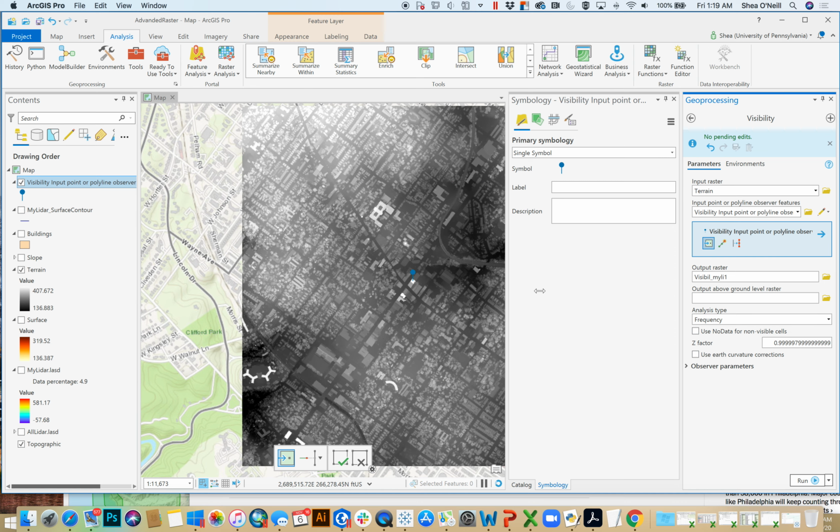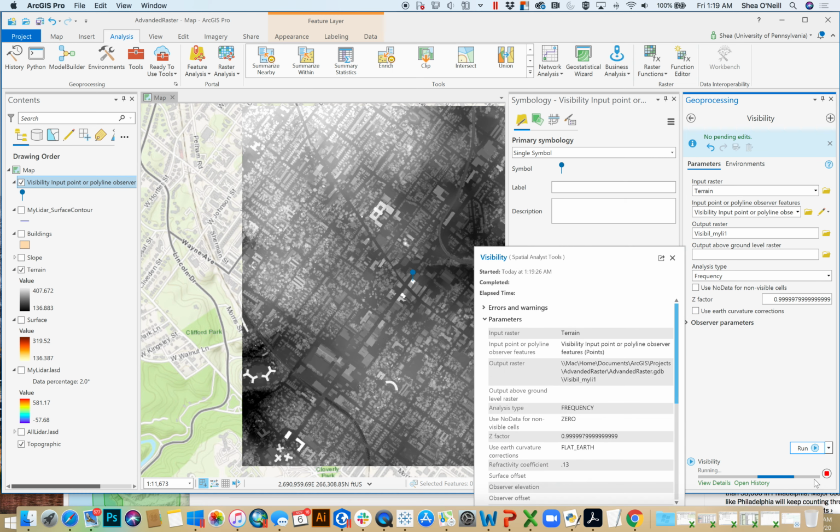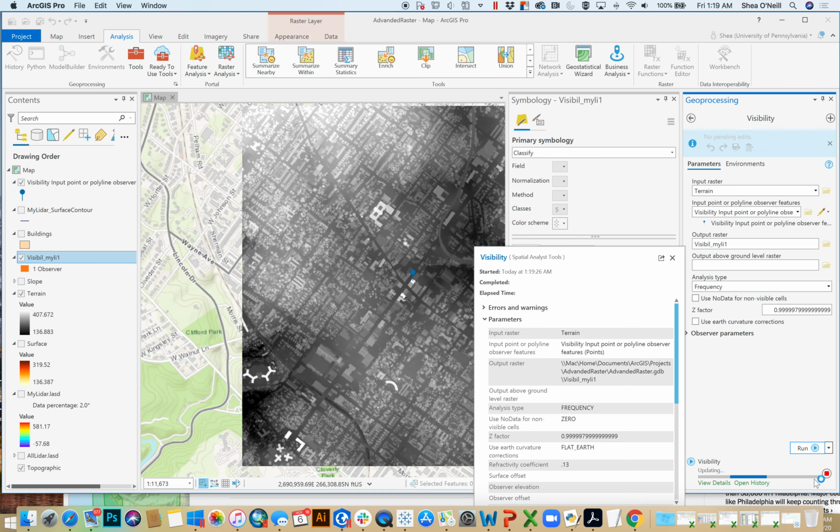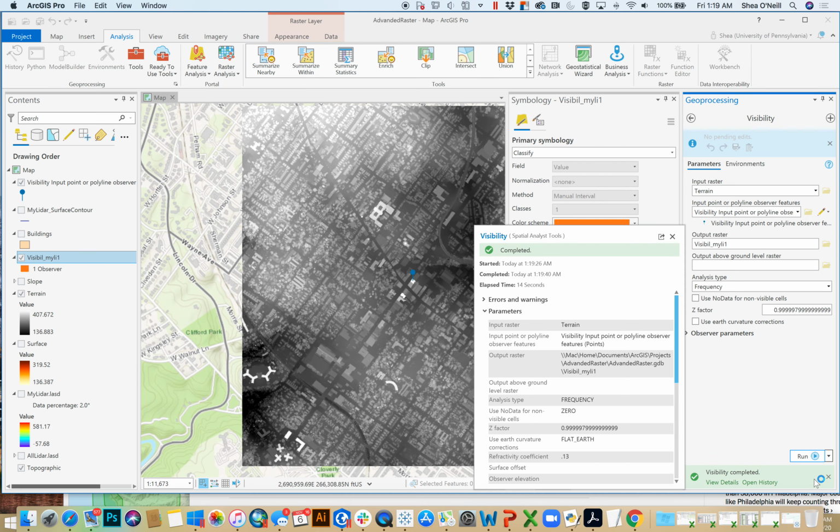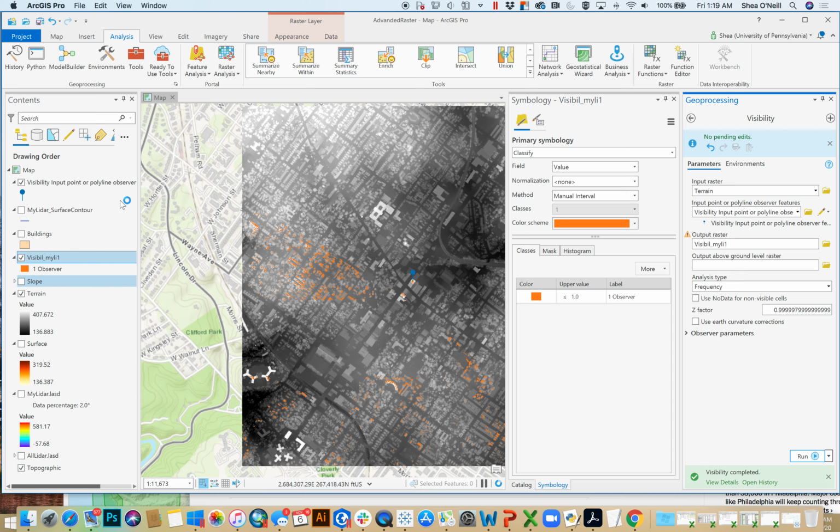We got our terrain. We put a random point on this building. I've said frequency. And what I'm going to do is run, and I'm going to come back with a cool graphic that is literally going to tell me if I'm standing here or something's there, where is it visible? Where can it be seen? And where can it not be seen? A ton, like I said, you can do to advance this tool. But even in its most basic, it is a neat tool.